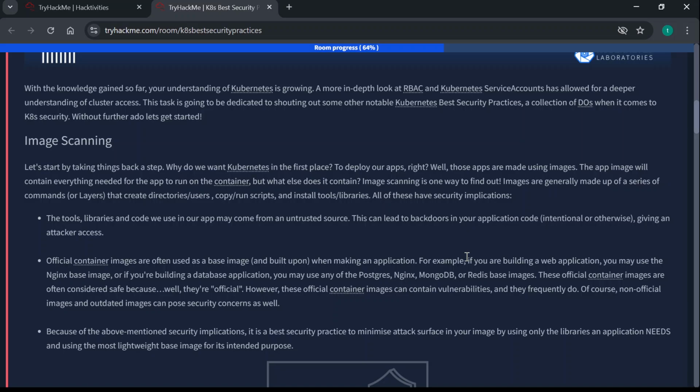Images are generally made up of a series of commands or layers that create directories or users, they copy or run scripts, and install tools or libraries. All of these have security implications. 1. The tools, libraries, and code we use in our app may come from an untrusted source, and this can lead to backdoors in your application code, intentional or otherwise, giving access to an attacker.